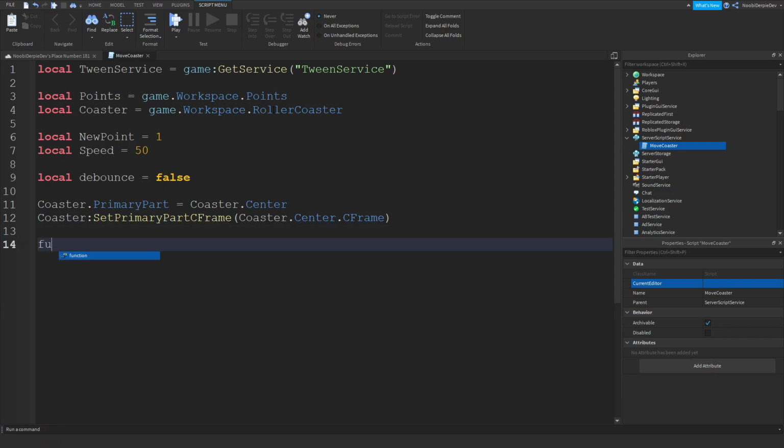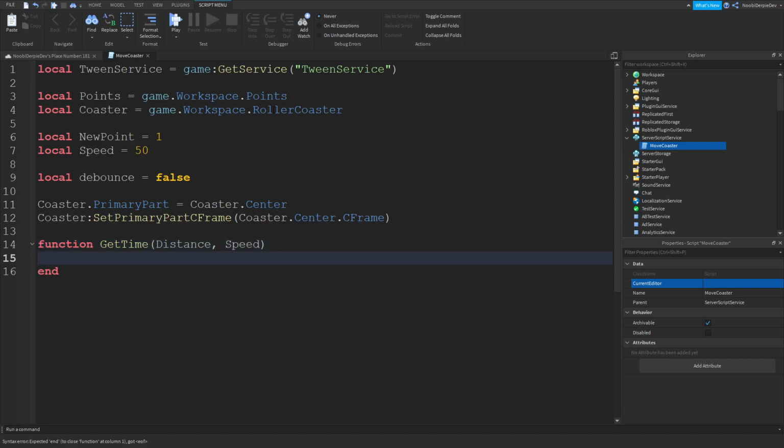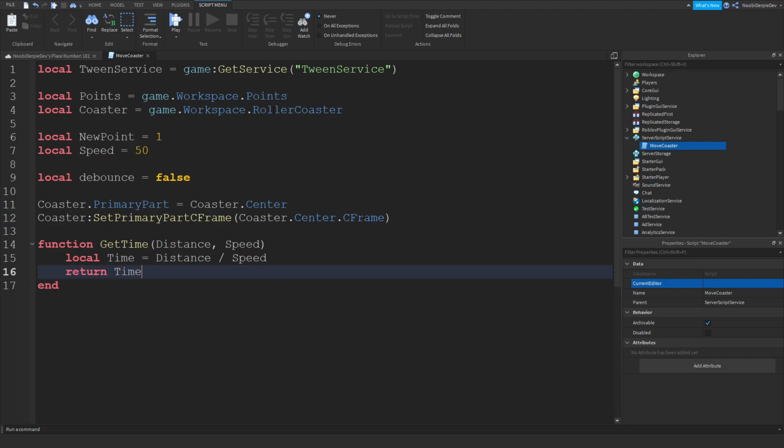Like that. function getTime(distance, speed), and then local time = distance / speed, and then return time. Function weldCoaster.